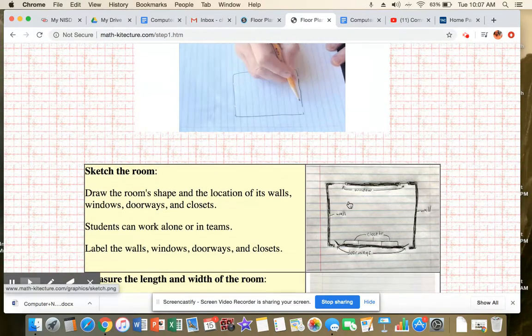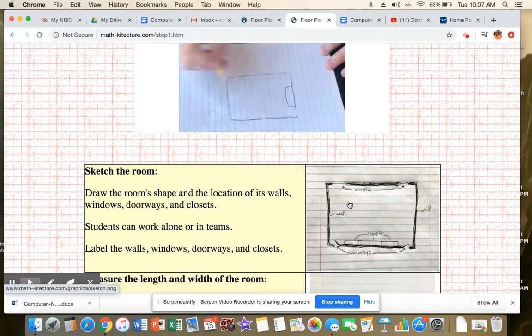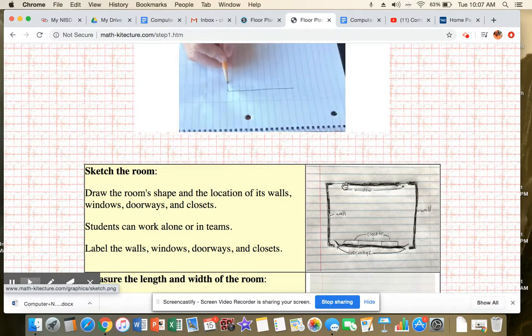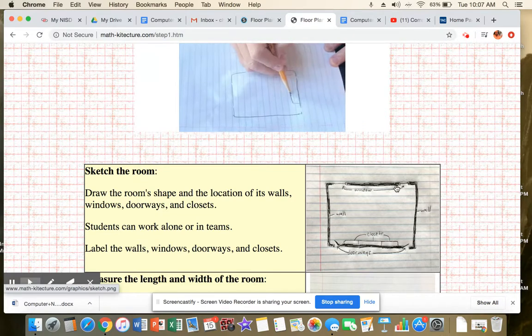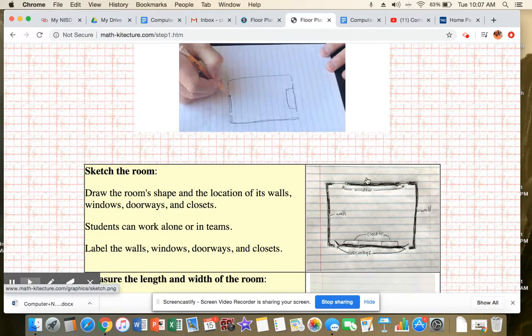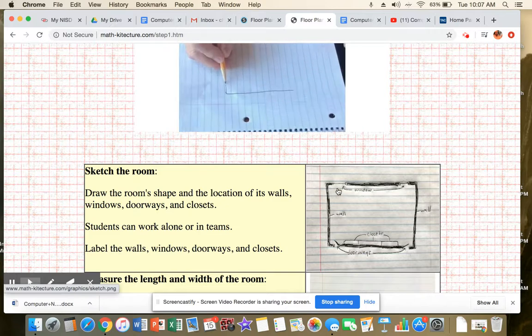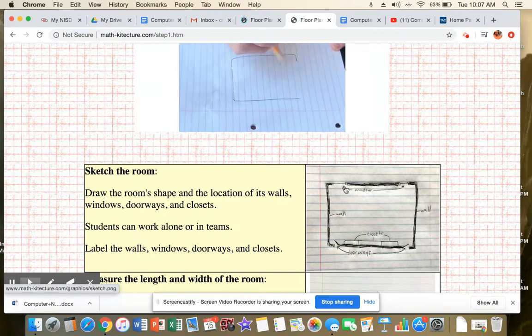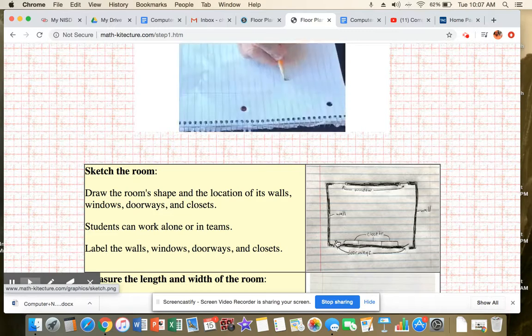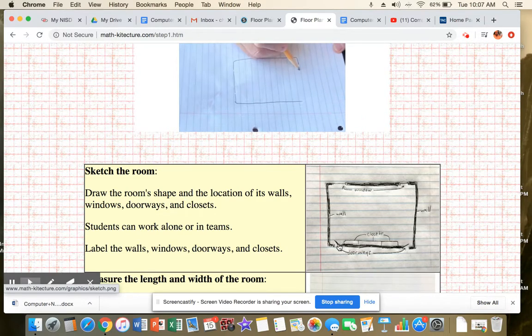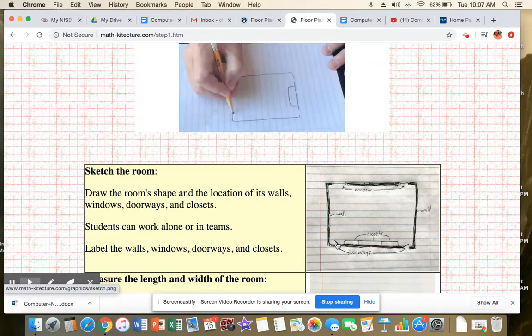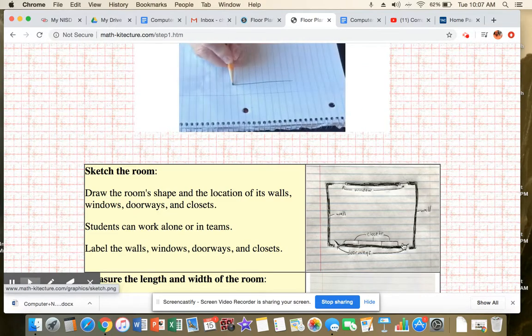Remember, a floor plan is from a bird's eye view. Okay, windows need to look like this. It's a smaller line. Here's the walls. They need to be thicker. Okay, we need to be able to tell what a wall is and what a window is. Also, doorways. Doorways need to have a little flap sticking out, just like this symbol down here. That tells me there is a doorway here and here.